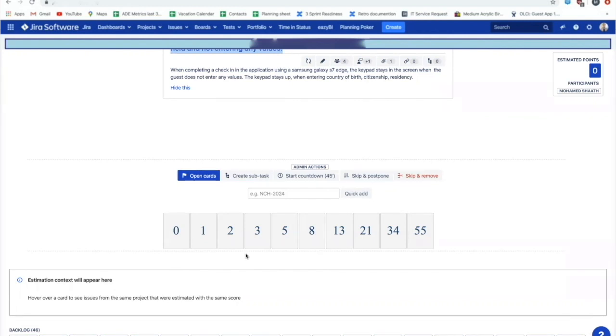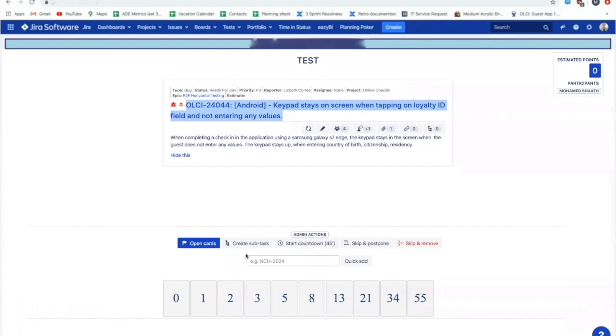And if it's something that is valid and the rest of the team believes it should be a 5, then it should be a 5. If not, then it's going to stay a 3 because the majority voted for it to be a 3. And this is the process for planning poker for all stories.